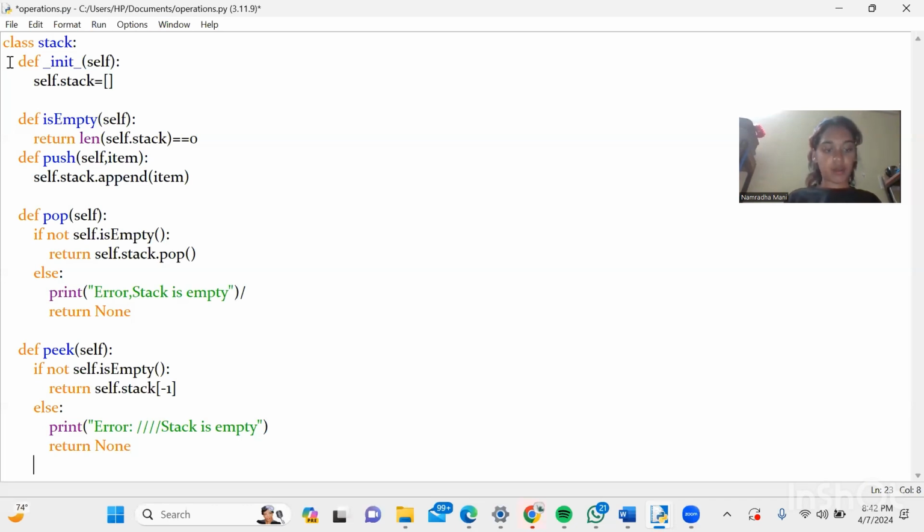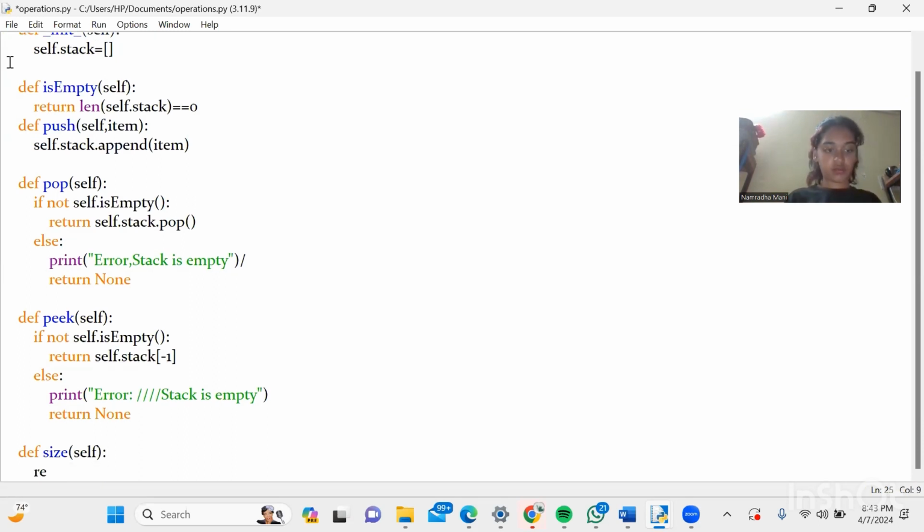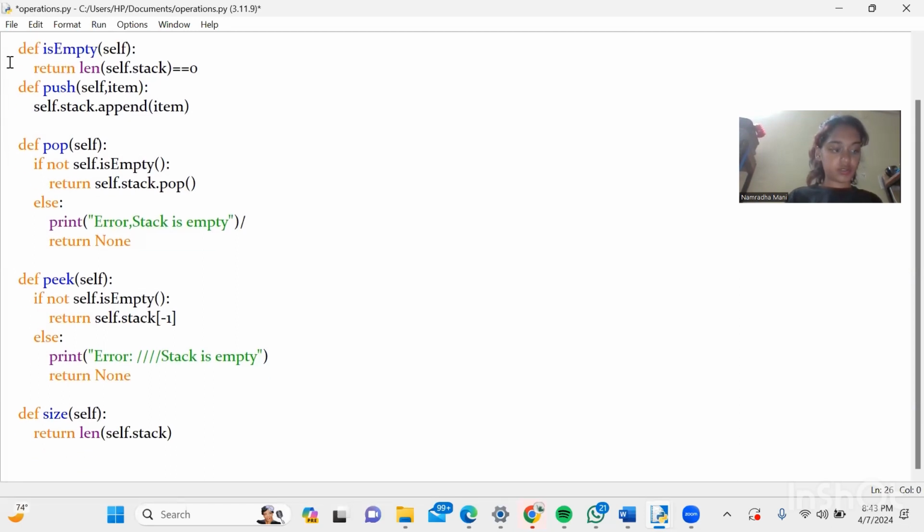Next, let us check the size. This will determine the number of elements present in the stack, with the length. So, for example, we are doing it as an example.